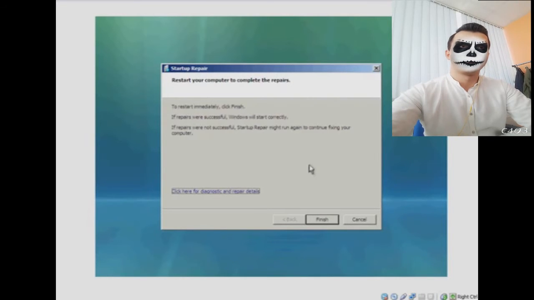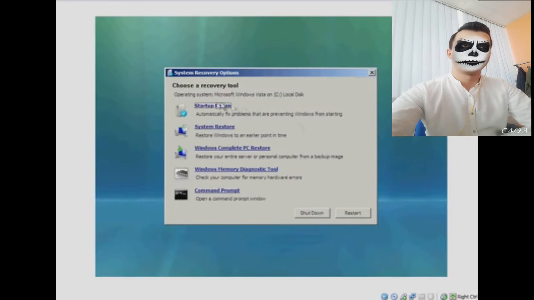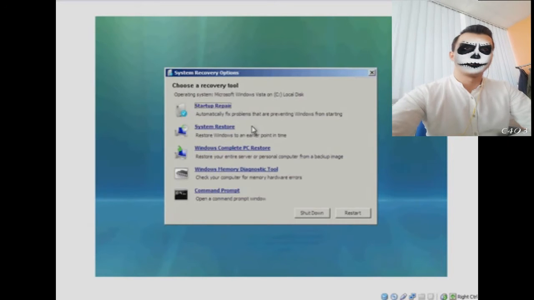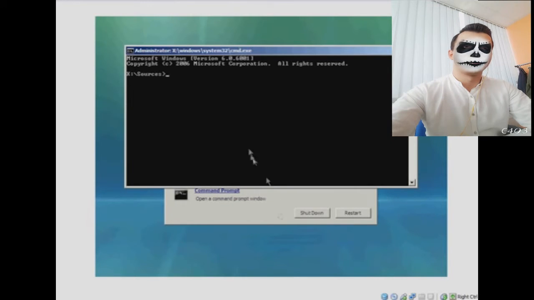Now it's important that you pick the installation that's giving you the issue if you've got more than one. Okay, so this is the version of Windows that's giving me the problem, so I'm going to select it and click the next button. And this will give you access to the system recovery options, so this is basically Windows Vista's version of the recovery console. The automatic way is undoubtedly the easiest, so I'll show you that way first, and chances are this is going to fix it for most of you.